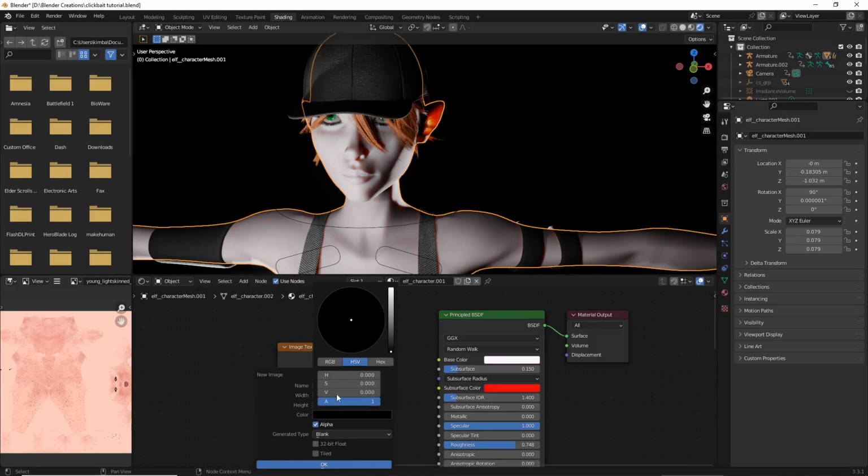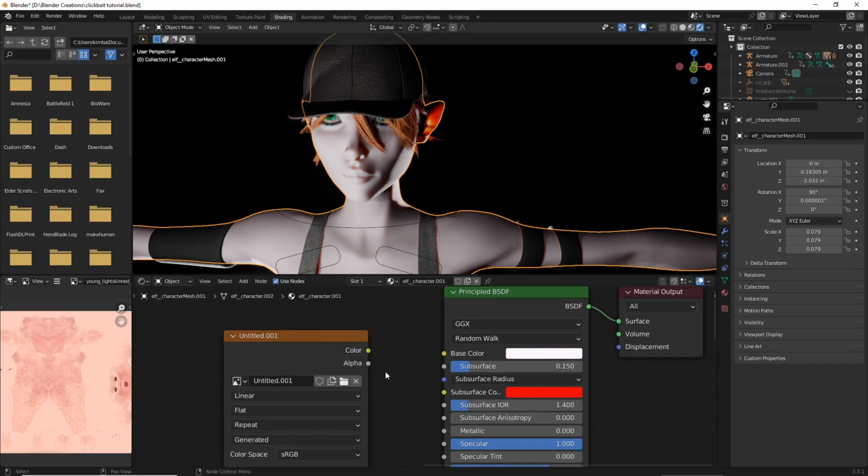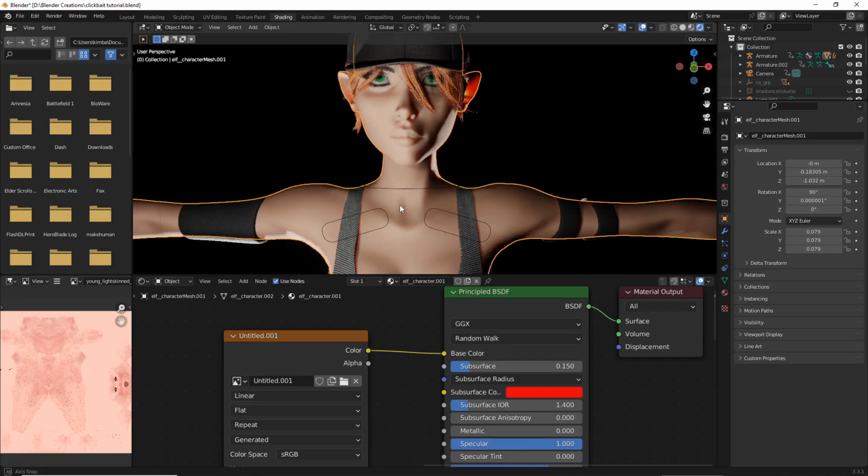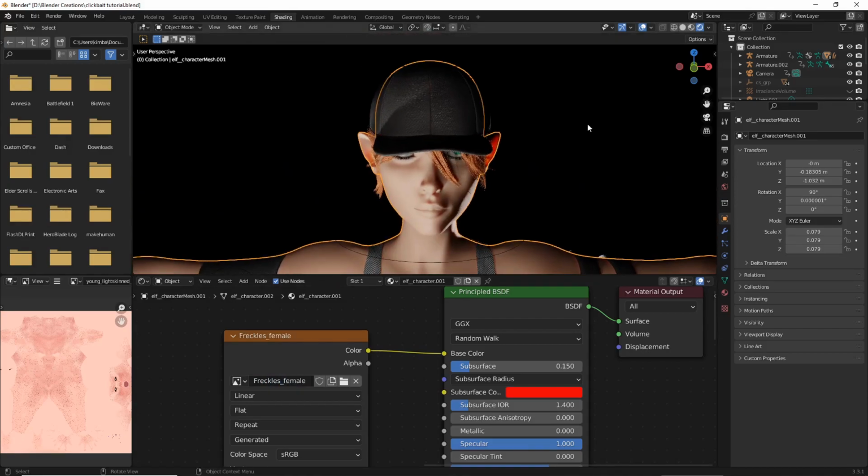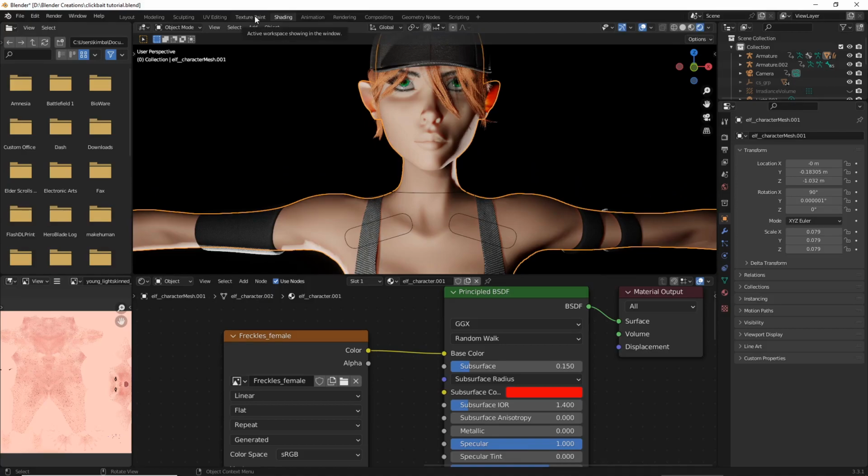And now, for the base color, make it more of a skin tone base color that you would like for your character. And then hit OK. Now connect the color to the base color. Also, let's name our skin texture Freckles. Now we're going to head over to our texture paint.